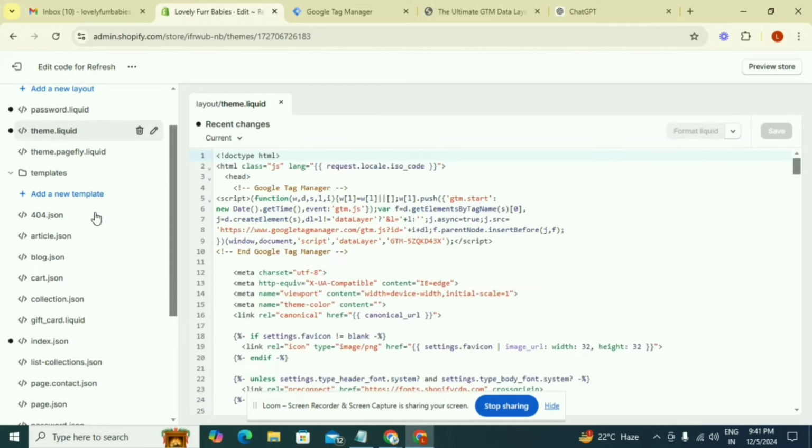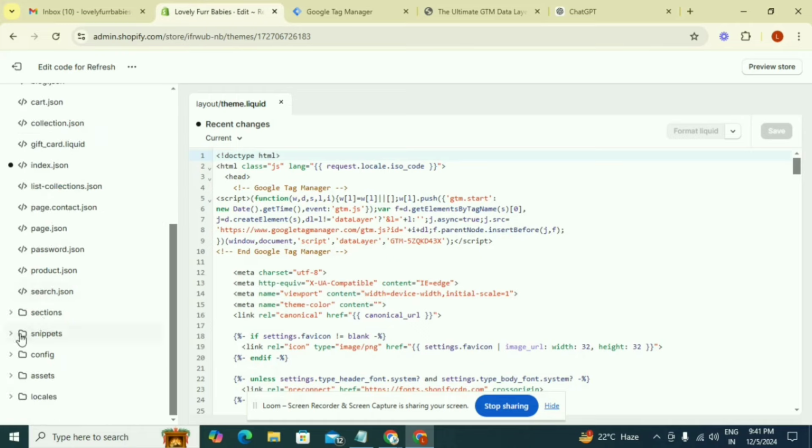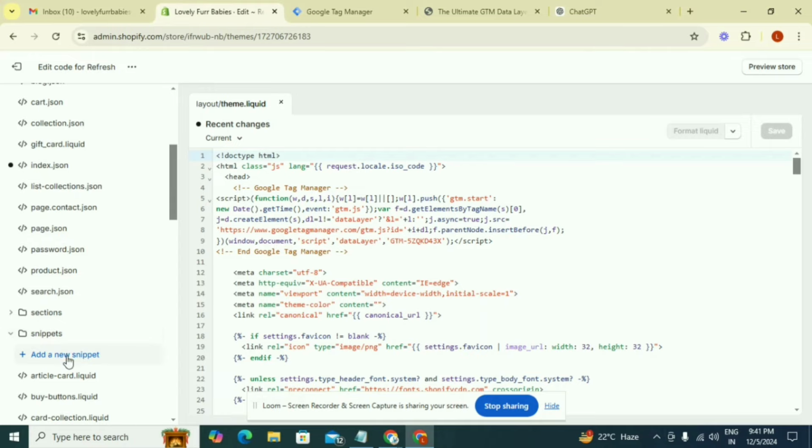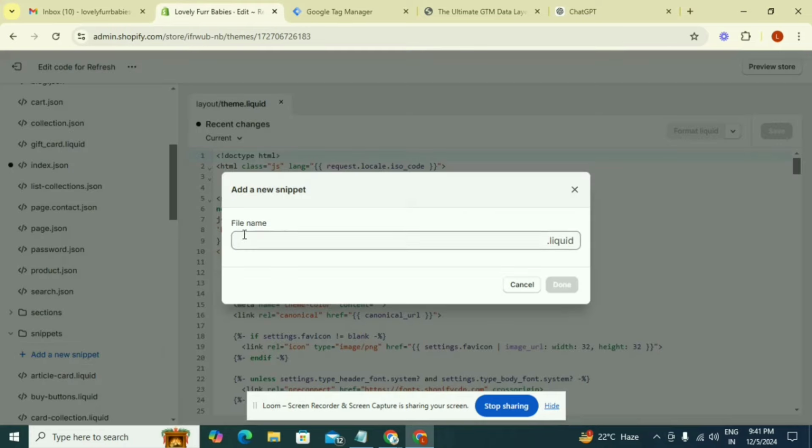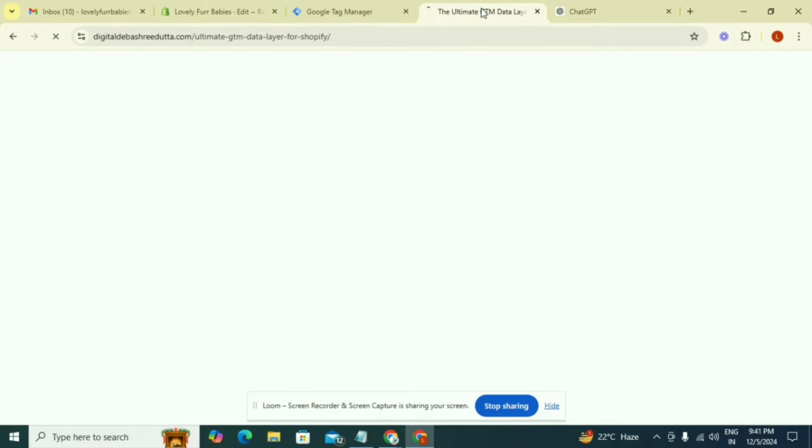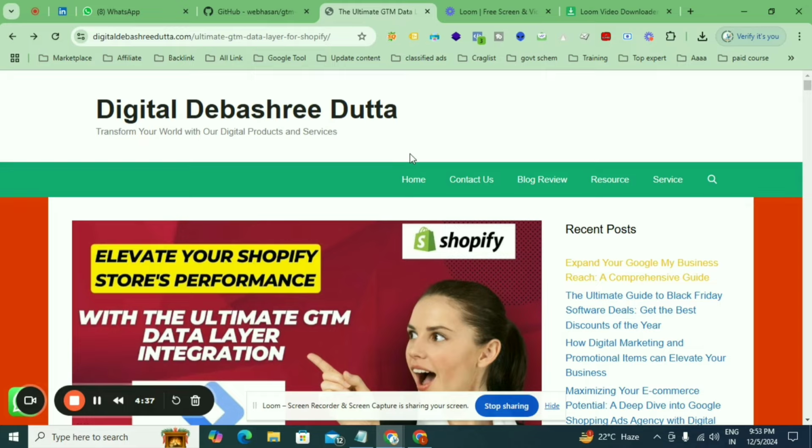Now scroll down and click on Snippet. Then click on Add a new snippet. Then go to my website to get the code. This is my website. You will get all codes from here. I will give the link of this website in the description box.